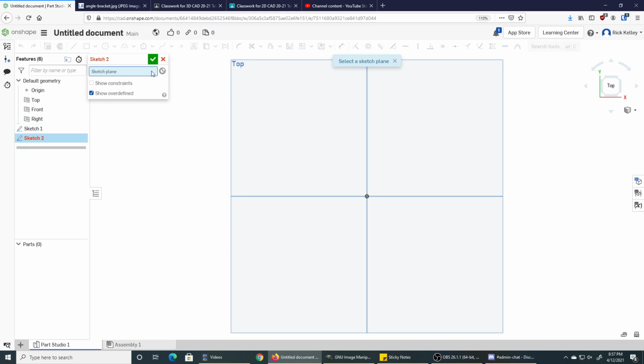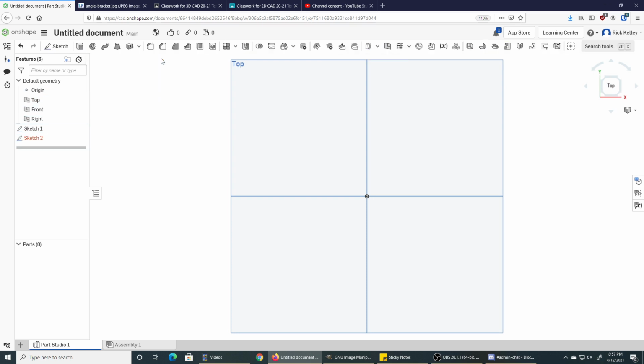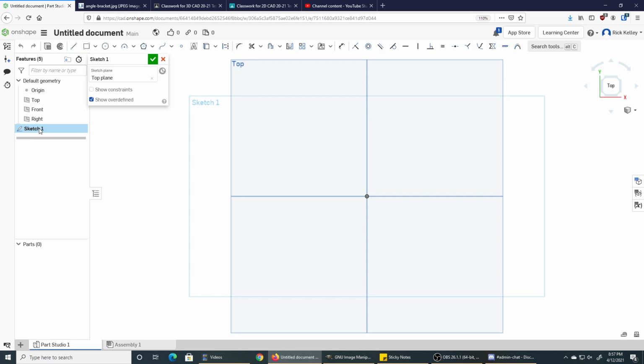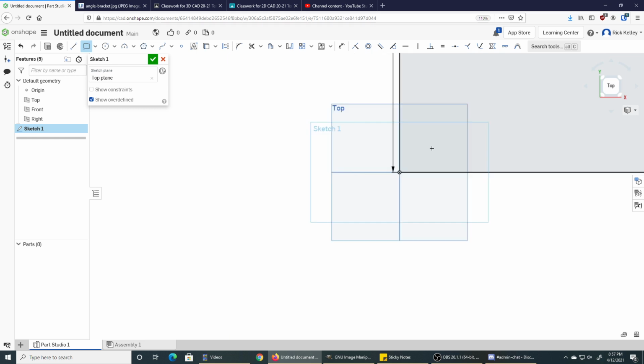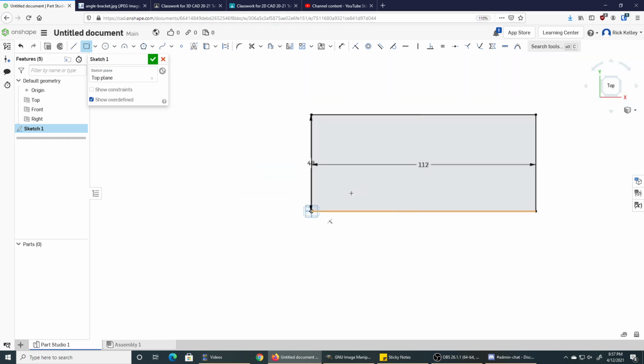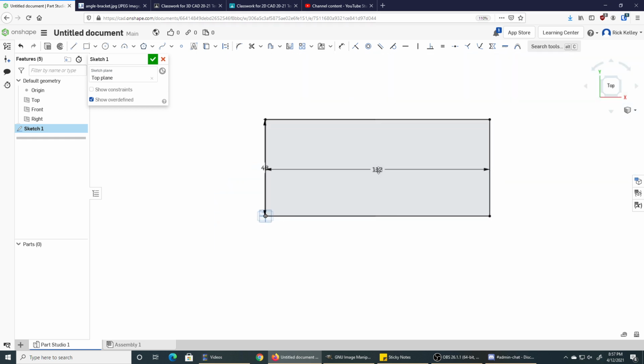How is this mad at me already? Somehow I started 2 sketches. And start here at the origin. 112 by 48. Zoom out. And I'm just going to get those dimensions out of the way.